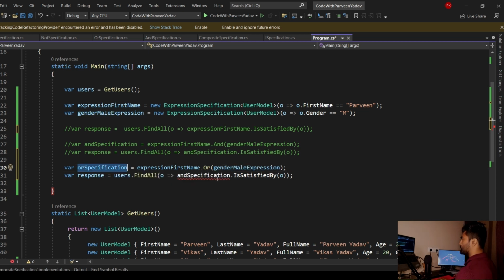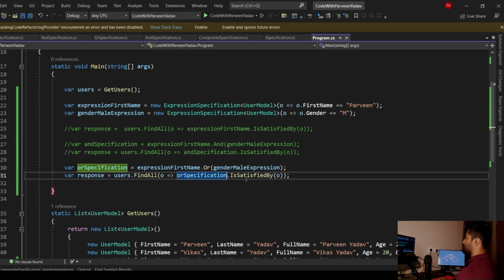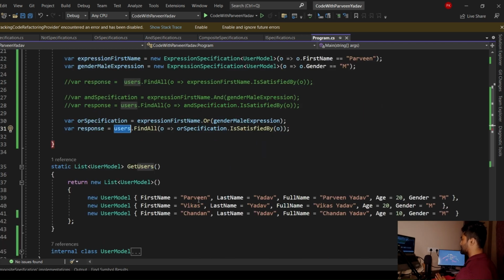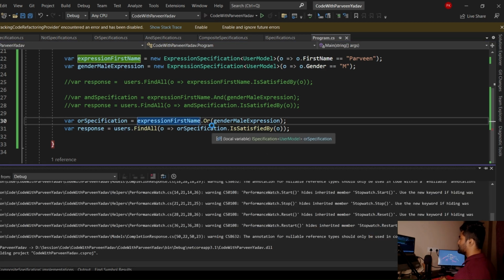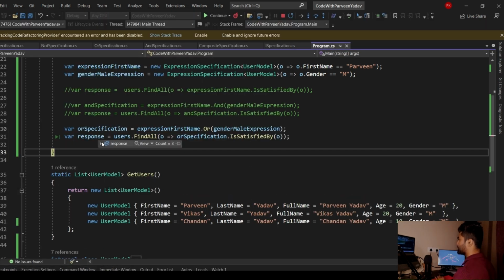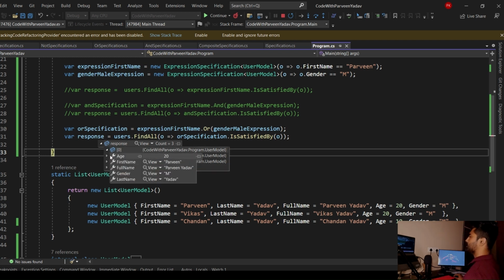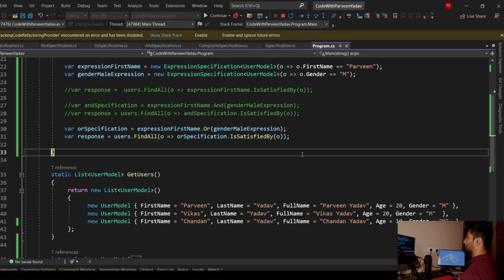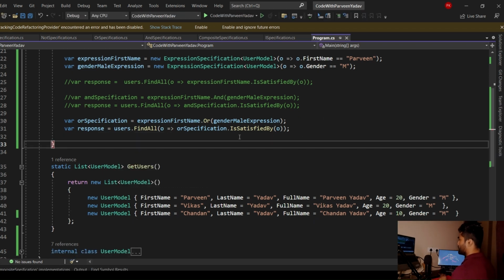Now I'm going to execute that specification satisfied by, from this user's data. Now the expectation is I should have all the responses. Why? Because everything is male, right? Now execute it. Okay, here you go. You see everything is there: Praveen, Vikas, Chandan, everything is male. So that is how it works. Now you know what I can do, I can use NOT as well, right?